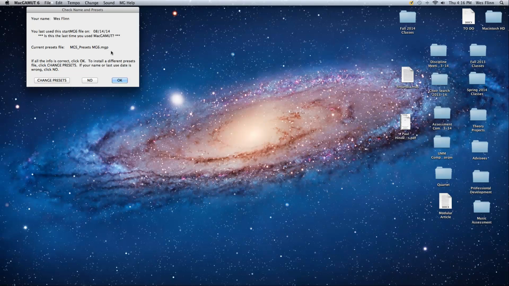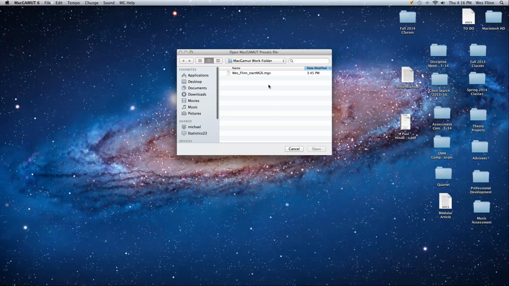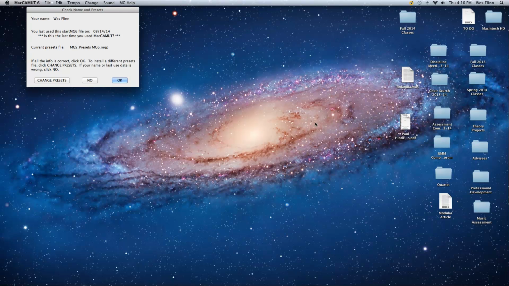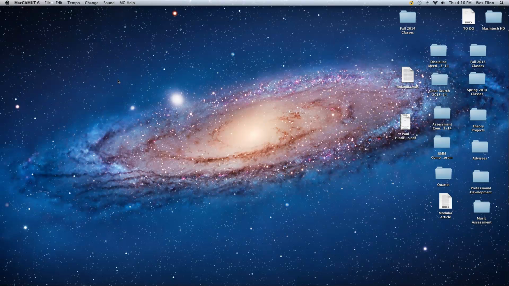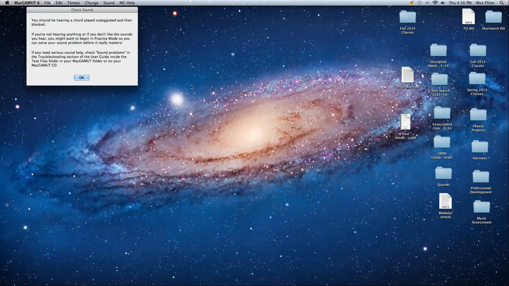Use this on the files that the last time you use it, and then current presets file, MGS presets. If for some reason you need to change the presets file, you click on change presets, and that will come up. You can hit cancel on that because you don't need to worry about it. And then you click OK, then this happens. So make sure your volume is up. If you hear a chord arpeggiated and blocked, then you should be okay.